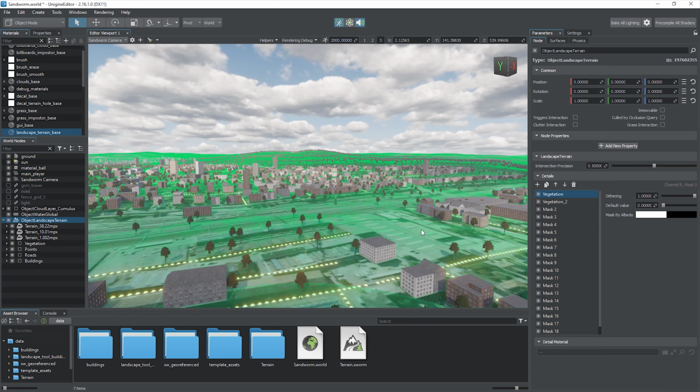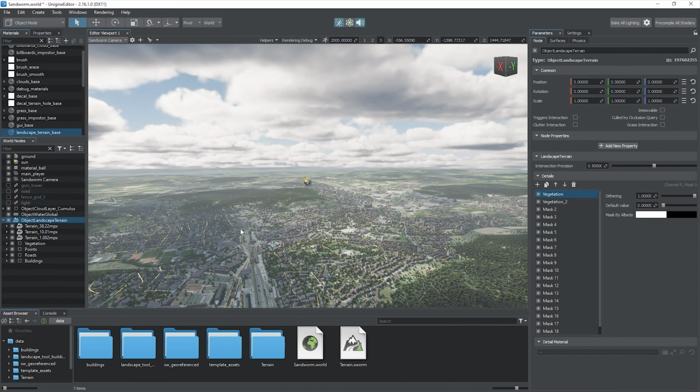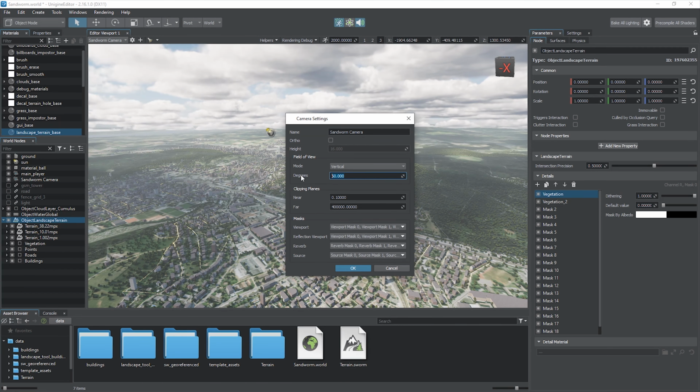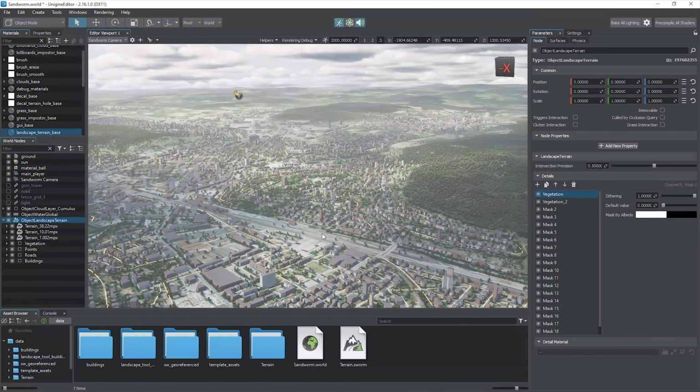These are all the basics of georeferenced terrain creation with Sandworm and Unigine. For more details, refer to our online documentation.